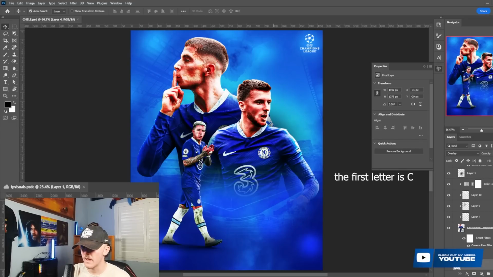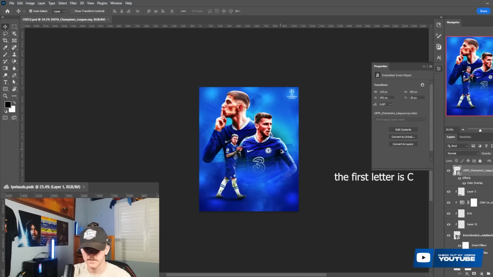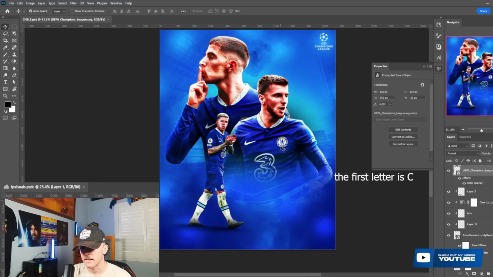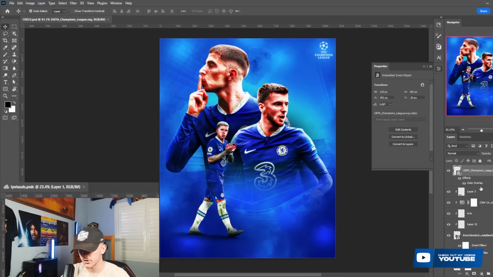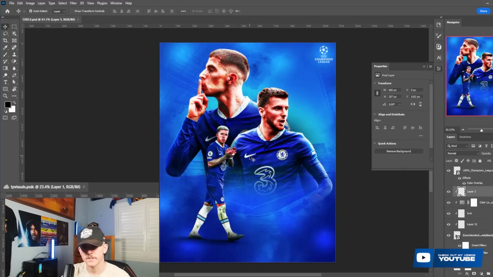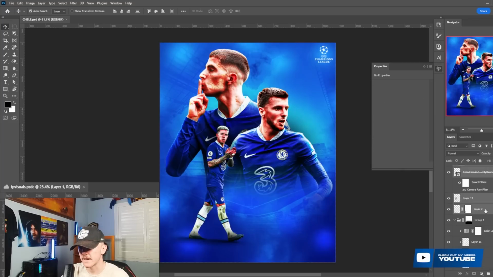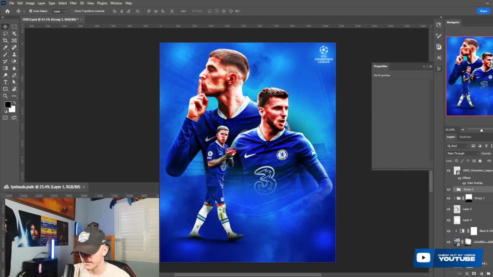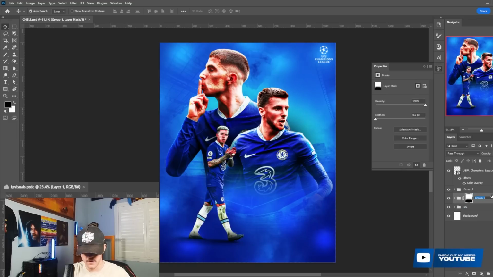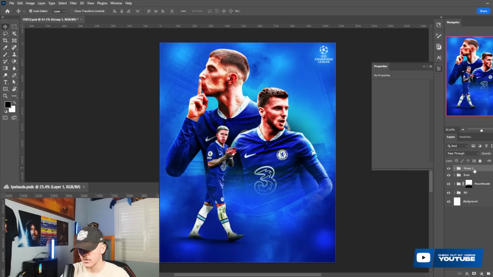My first step for this graphic is I'm going to add in some text. Most likely I'm going to add in the font called Tusker Grotesque 3700 Bold. But first thing, I'm just going to group all these layers together so I know what I'm working with. Background, Mount, Havertz, name these two, and this one is Enzo, and then I'll just group this logo together.